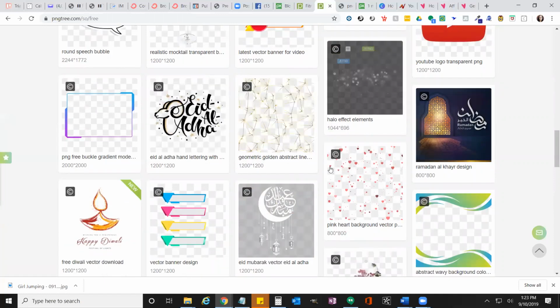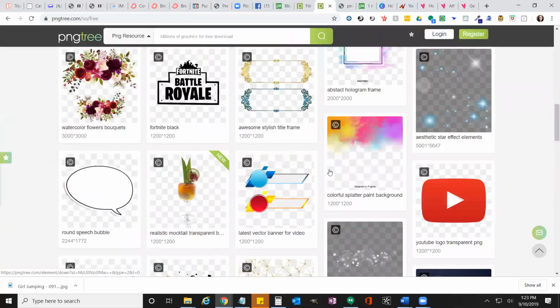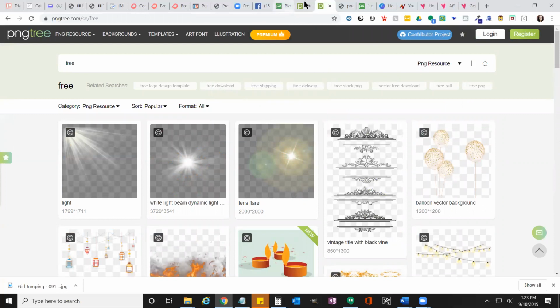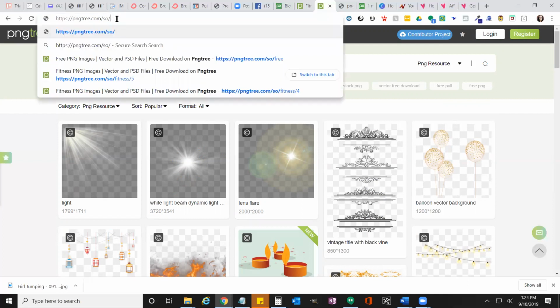Well, lovely. So I tell you what, for time's sake, let's go to what I know a little bit better and what I can navigate a little easier, and that's Pixabay. But I do want you guys to keep in mind this PNG tree because, thank you, Greg, I appreciate that.